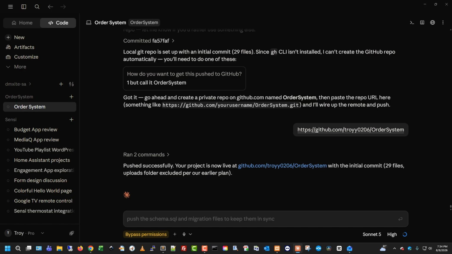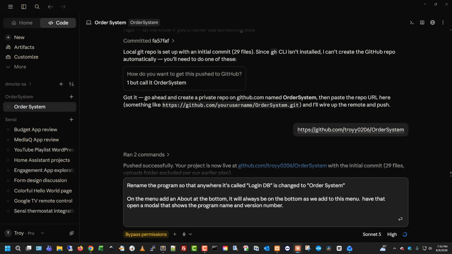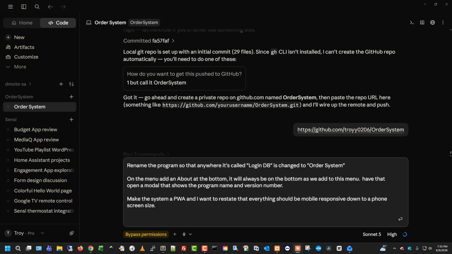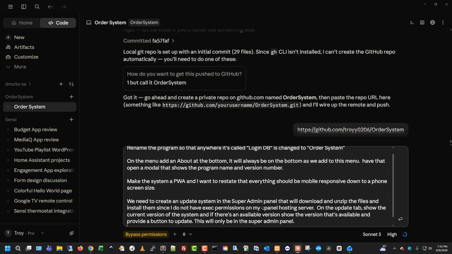All right, so we'll open up Claude and we will start pasting in our prompts. I've already typed them and have them ready here. We're going to rename the program, add that about entry on the menu, set the system up as a PWA, a progressive web app, and finally, take the big step of implementing an upgrade system for the core system.